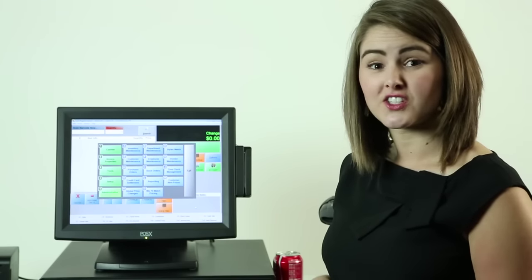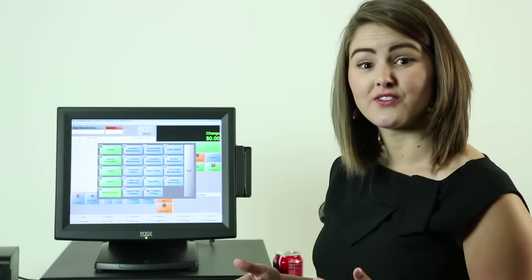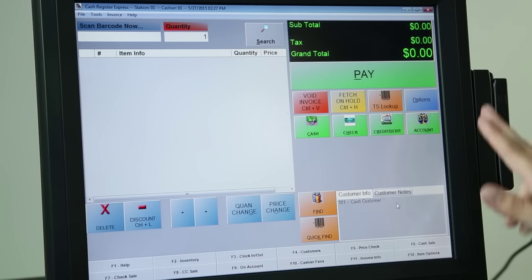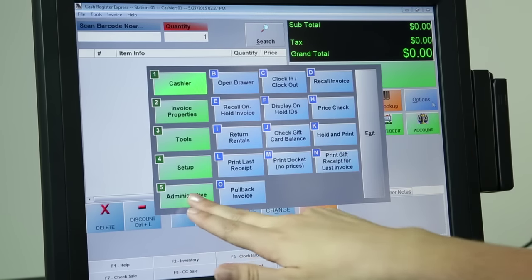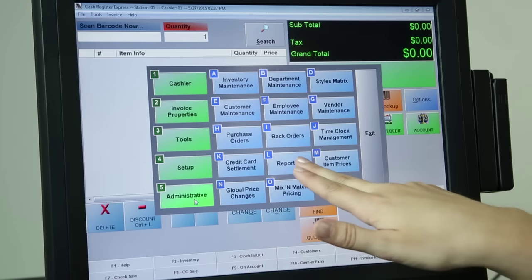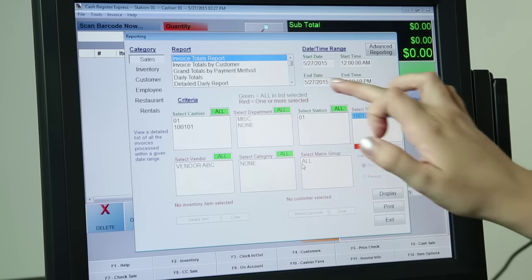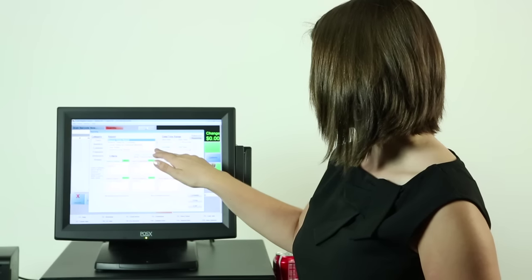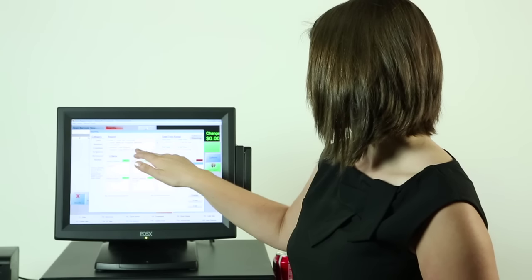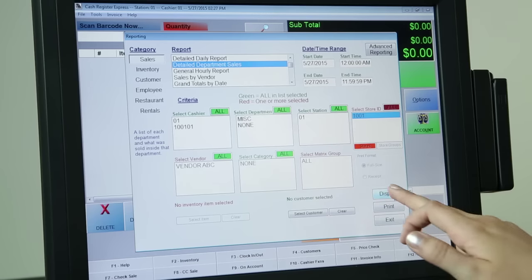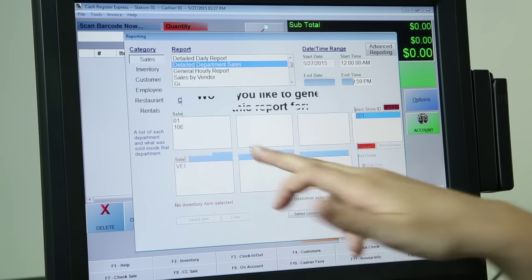Business owners and managers can take advantage of some of the more robust features of the system, like the reporting. So we'll take a look at a couple of reports now. We'll go into that screen so we can look at a couple of those. One of my favorites is the detailed daily report that will let you look at the departments and the sales for the day. We'll go ahead and display that.